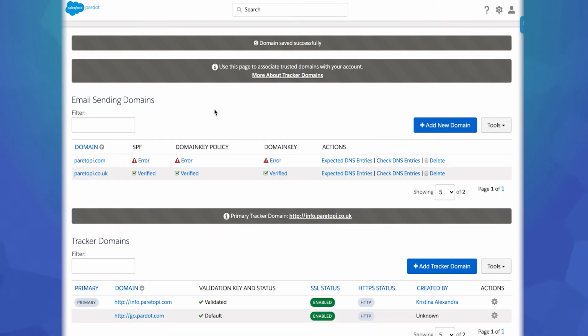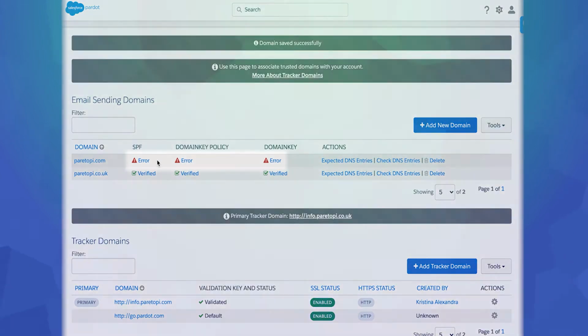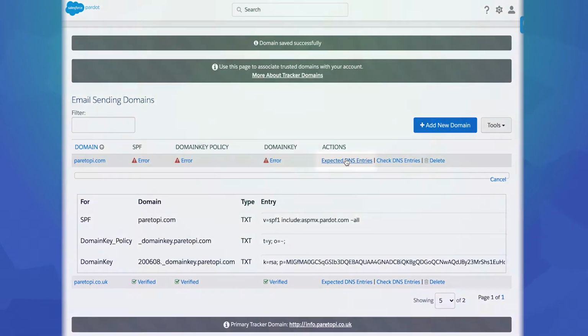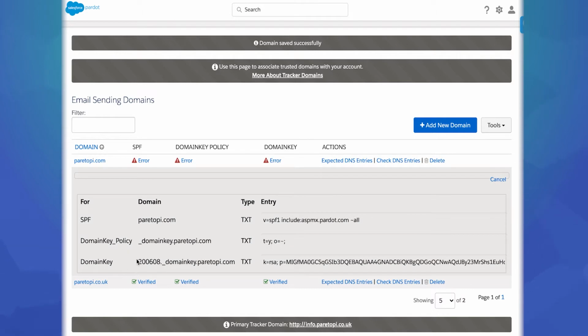So the first thing that you're going to see are these three red arrows over here. By clicking on this Expected DNS Entries, you're going to see what Pardot is expecting us to do. It wants us to create these text records over here in our email hosting server. So let's talk about each of them so we better understand what we need to do.